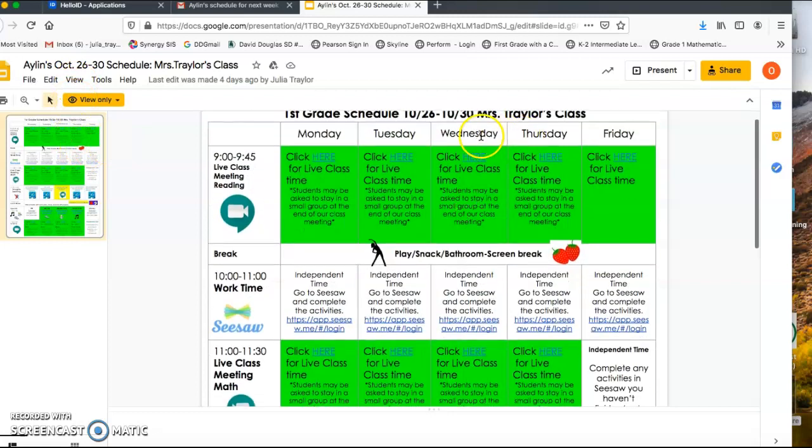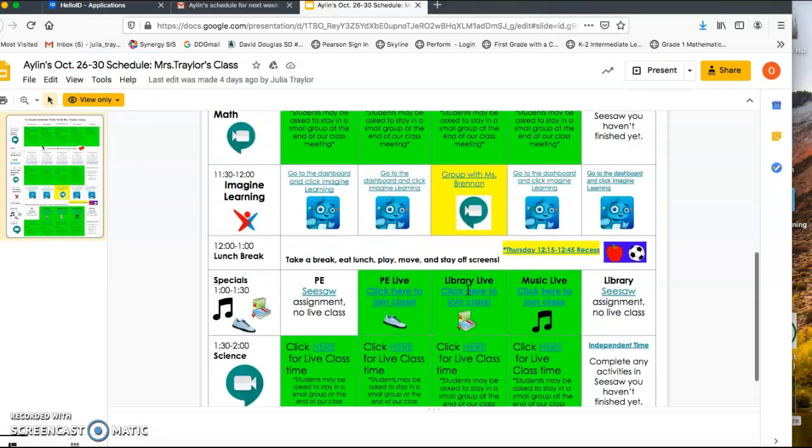And then you can see here Wednesday. Her group is at 11:30 every Wednesday, and the link should stay the same. So you would click here to go to the group.